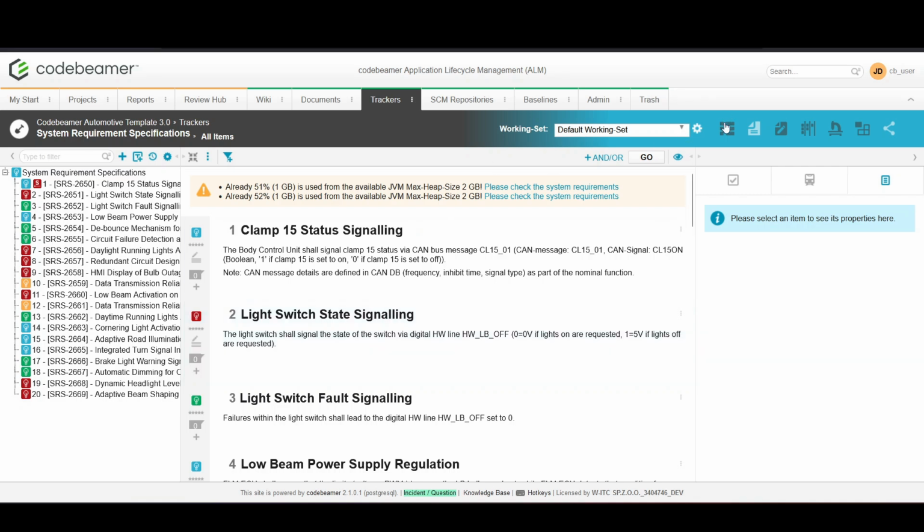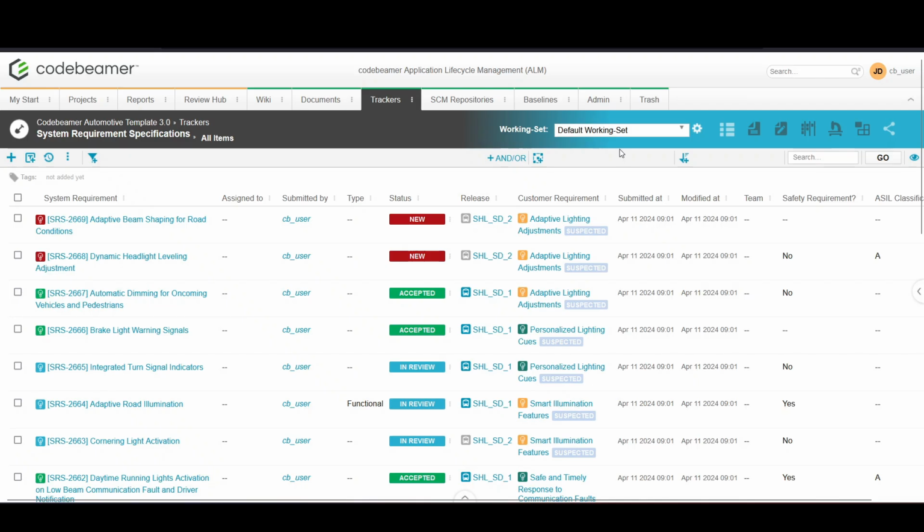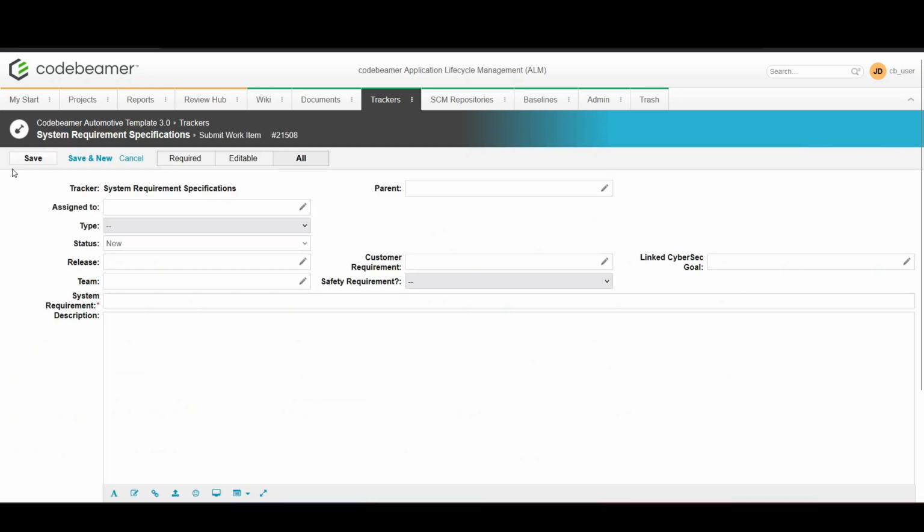So let's first navigate to the table view and click on the Add Requirement button. You'll be asked to fill in the requirement details such as title, description, and status.